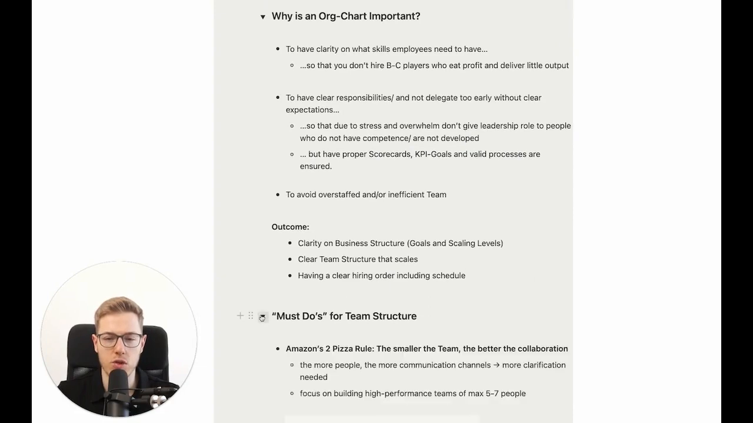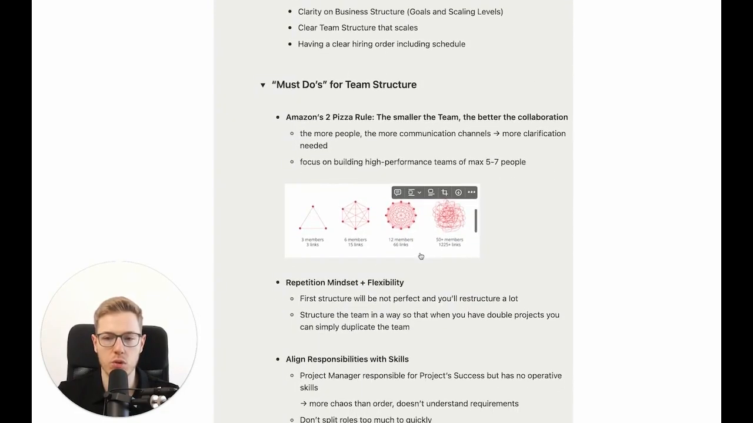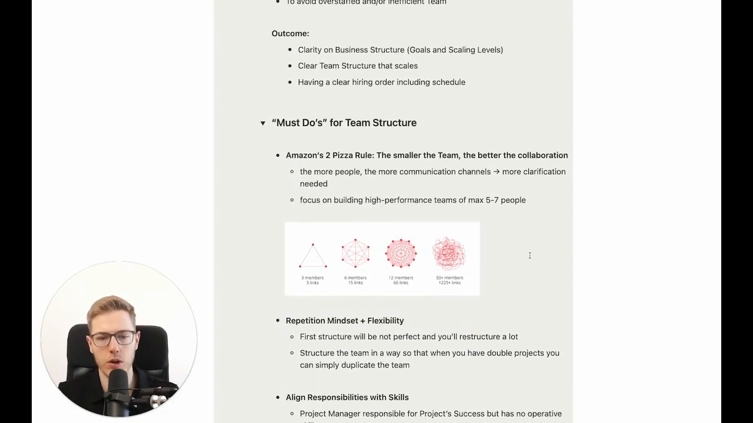Then, must-dos for team structure. This is a super cool concept. You've probably heard this. I've learned this myself from some founders who do that very well with their teams. And so the idea is the Amazon 2 pizza rule: the smaller the team, the better the collaboration. The more people, the more communication channels, the more clarification is needed. So that's how I understand this. The more members you have, the more links and the more chaos ensues. The fewer team members you have, the less communication between each of them is necessary.